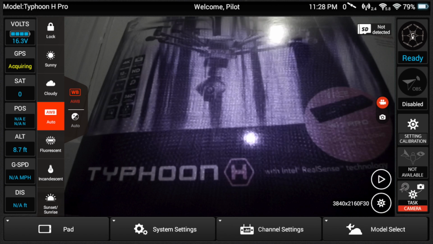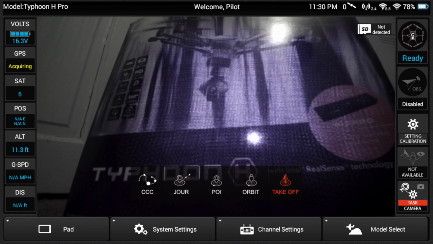Back here at the home menu, then you can click the task and camera button. What that'll do is that'll switch you into task mode, which will give you options for curve cable cam, journey, point of interest, orbit, and takeoff mode. Normally right above it would be your follow me, watch me, but it's unavailable currently without GPS connected.